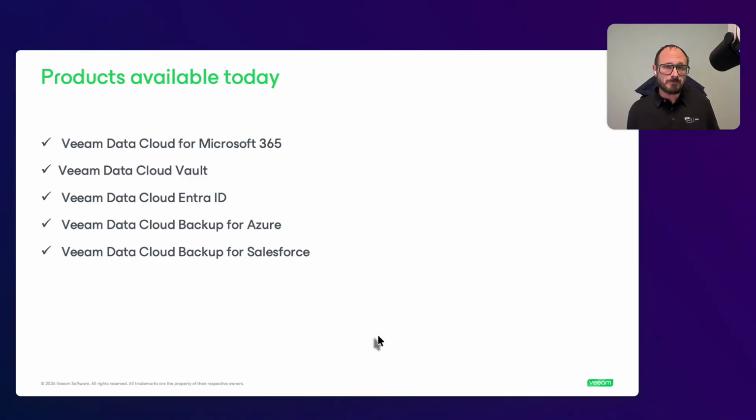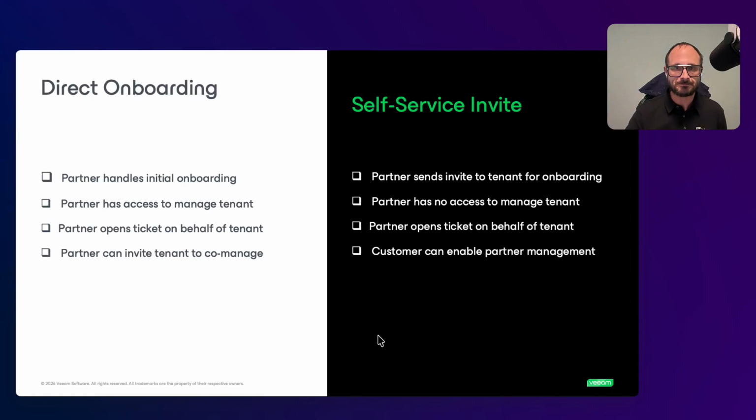Also, keep in mind that all of the backup products are based on the Veeam software. For instance, Veeam Data Cloud for 365 is just Veeam Backup for 365 under the hood with a SaaS wrapper. The Veeam Data Cloud Vault is based on Azure storage on the back end, Azure Cool Blob to be specific, and all of the APIs and egress are included. So these are the products available today and what you can onboard your tenants to with the service provider program.